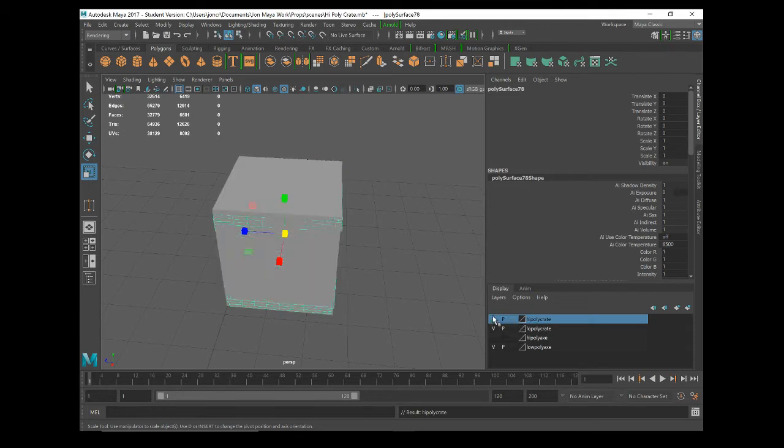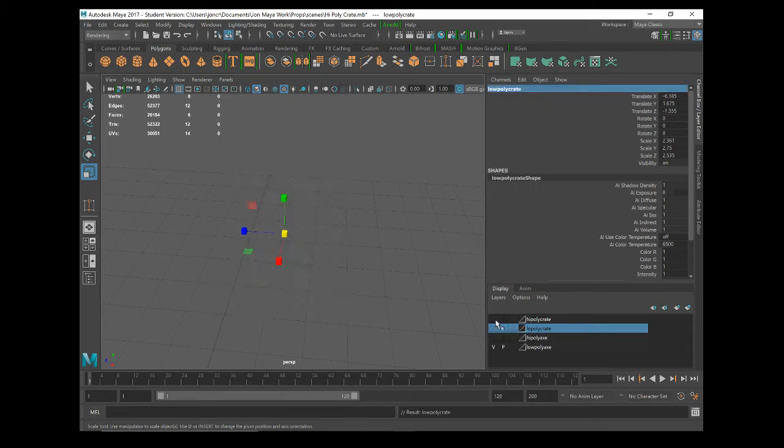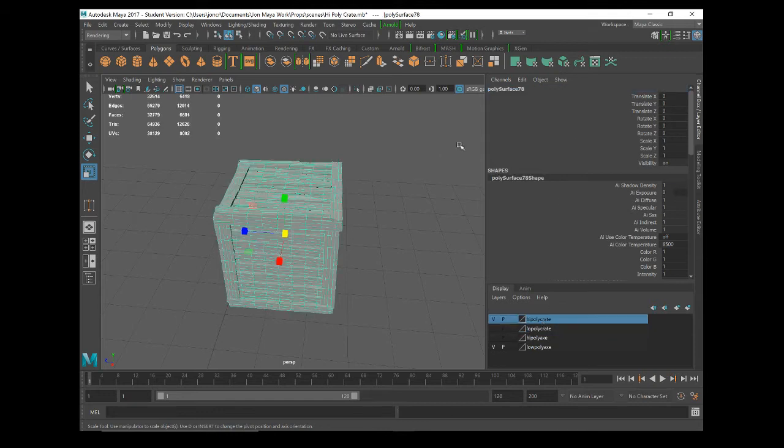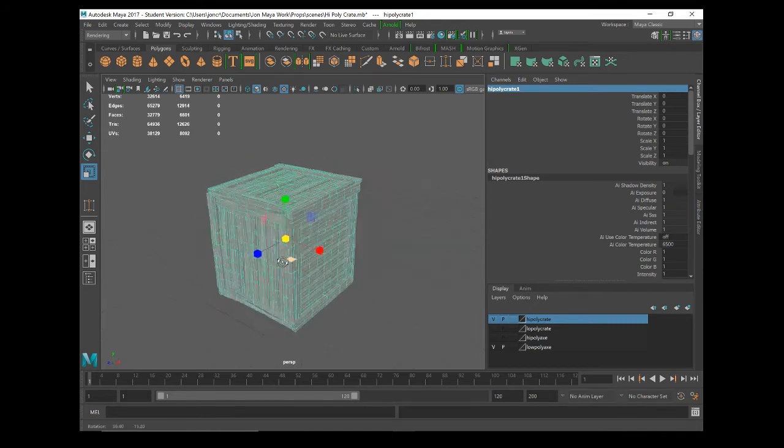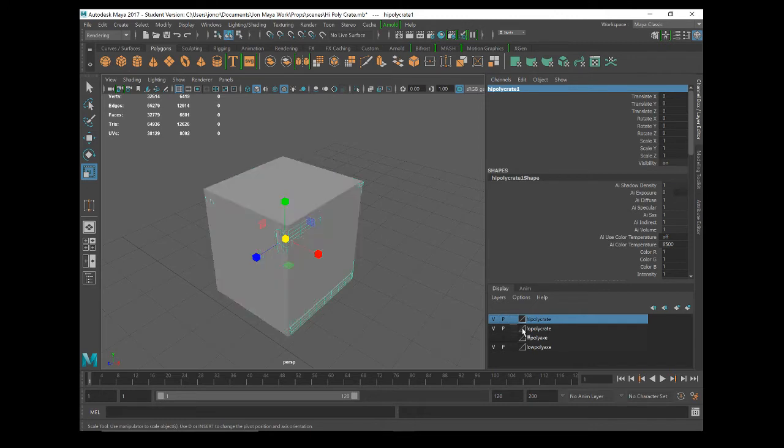What you might also want to do, when you've got your object selected, is just rename the object itself. So I'll call this low poly crate, and go to my high poly. So you see this is poly surface 78. I'll call this high poly crate. This isn't one mesh, by the way. This has just been combined. So don't worry about making it all one mesh. You don't have to worry about that with high poly.